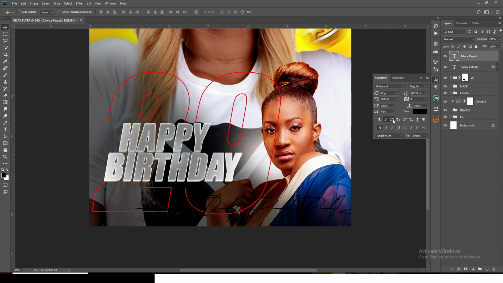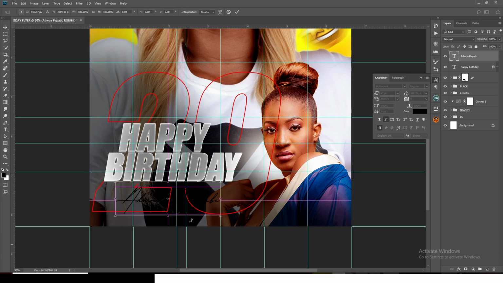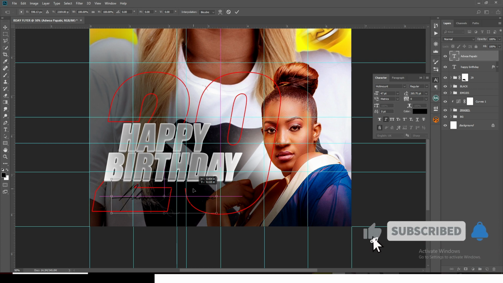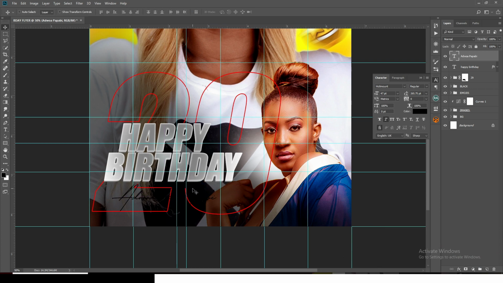I also don't want it to be in caps, so I'm going to turn it off. Click on my move tool, move it up a bit more. I bring my Ctrl H, Ctrl T. Remember, we are keeping it in the middle of that line. Or we can break the rules. We can always break the rules, right? I want it to be, guys, so that is it.